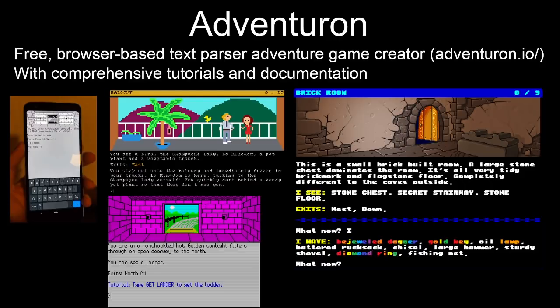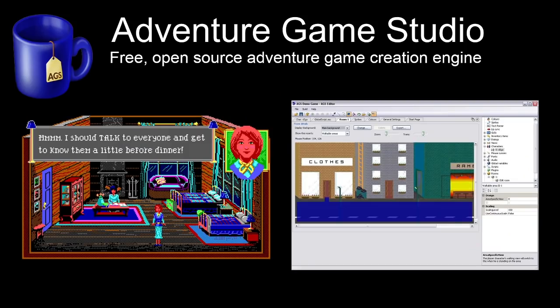Adventuron games are text parser adventure games, which is something near and dear to my heart because The Crimson Diamond is also a text parser game, where you interact with the game by typing commands into your keyboard, like open door or get ladder. Adventuron has comprehensive tutorials and documentation, and an exciting aspect to me is that you can play some of those games. It looks like it's pretty easy to optimize the games for mobile, so on phones and things like that. When I was judging the game jam, I was able to play text parser games on my phone for the first time, and it was really cool to be able to do that. I definitely recommend Adventuron. Which brings us to Adventure Game Studio.